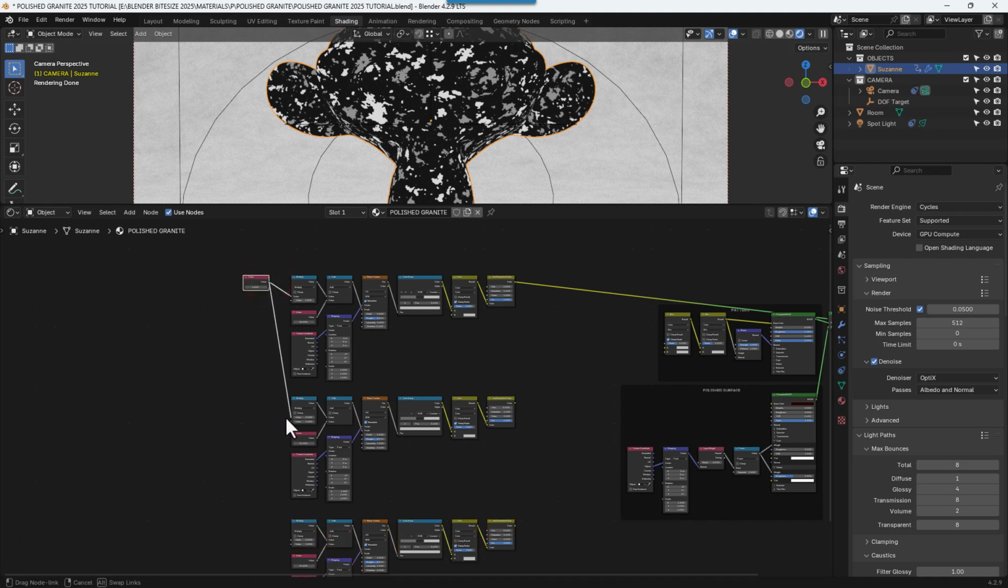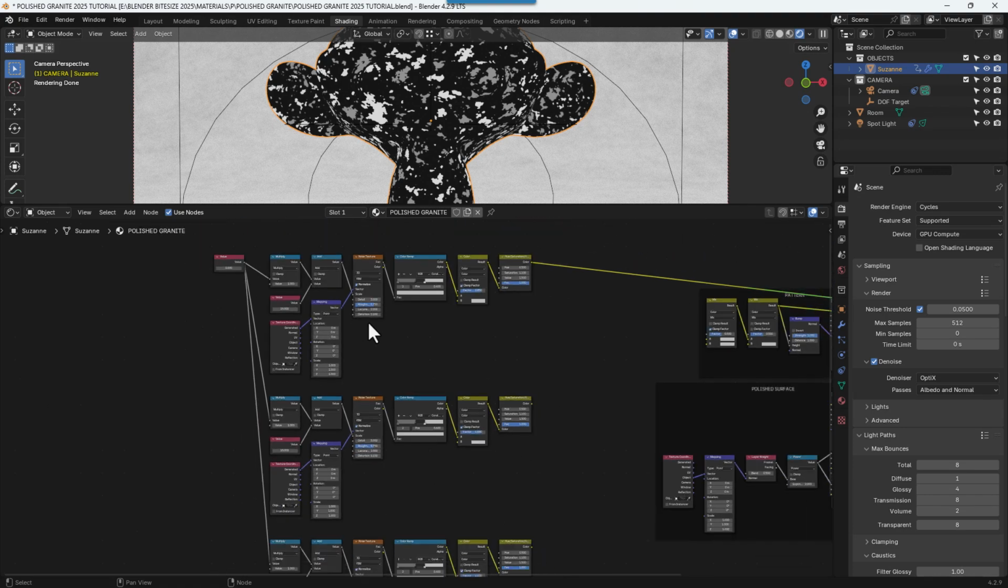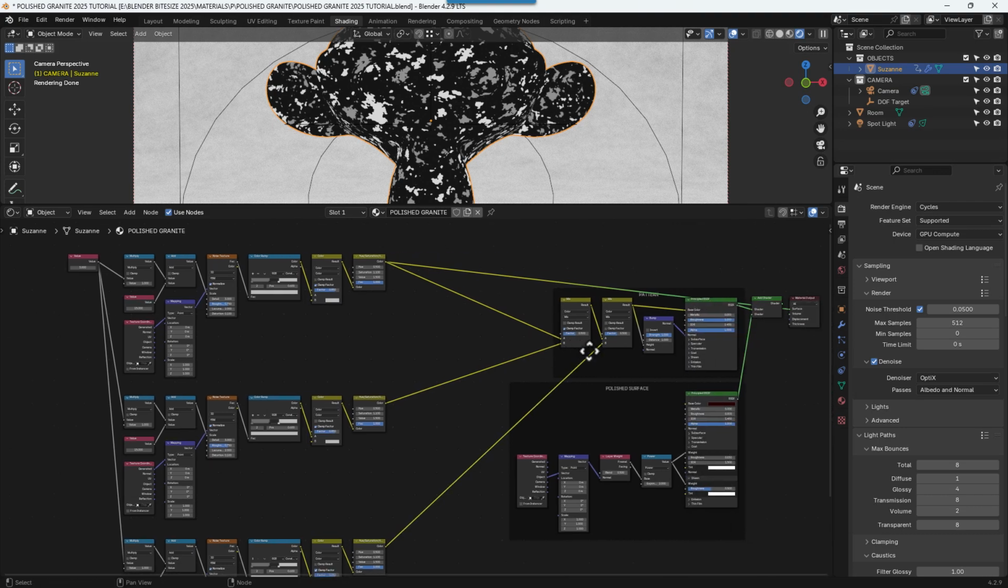We're going to connect up that value input into the two math nodes that are on the left hand side in the first slot. Then we're going to connect up that first hue saturation value node into the top slot of the mix shader, and the second one into the bottom, and then the third one into the bottom of the second mix shader on the right.